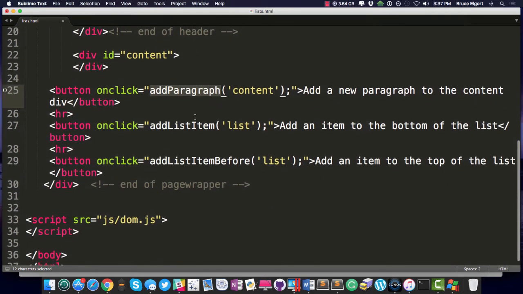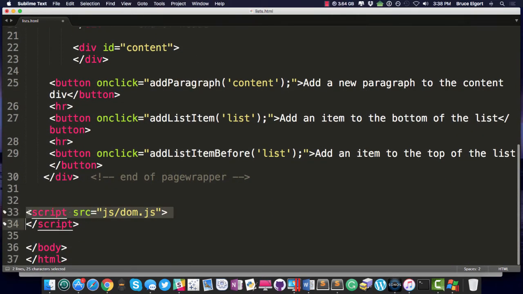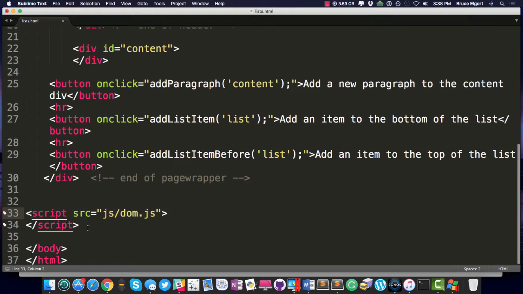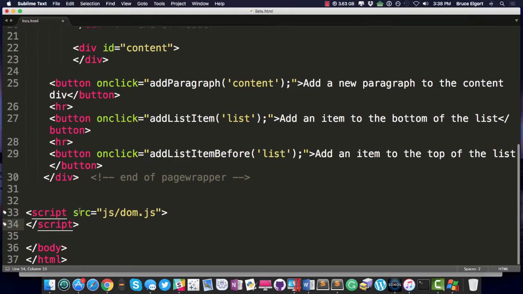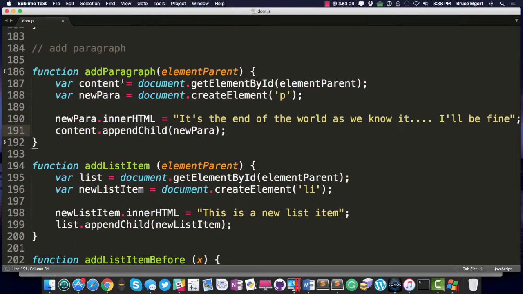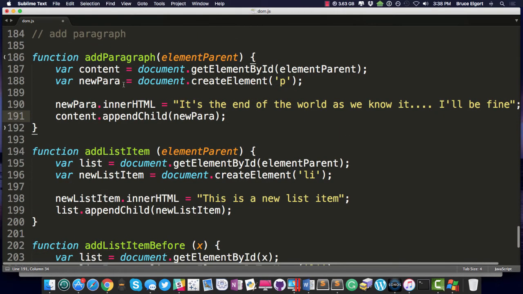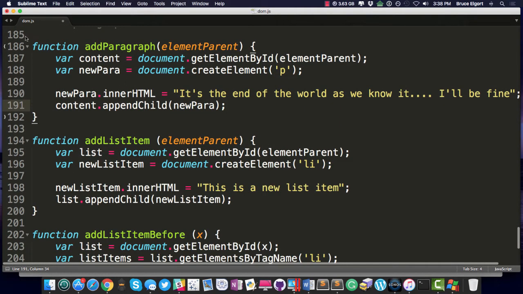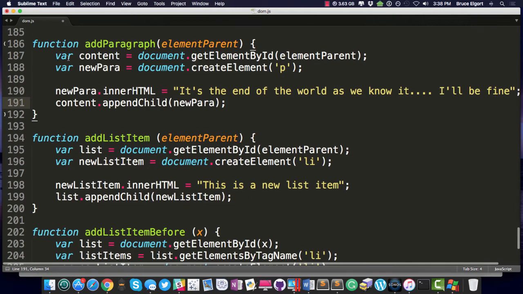Where did we call our script? Right here. Okay, right down here. I am calling in the script, src javascript dom.js. Okay, there it is. Okay, so I am going to bring up my script here. Okay, and you can see here I have a few. Actually, I have a whole bunch of other stuff above it, but that's part of another project you're going to be doing. And I have something called add paragraph, right?